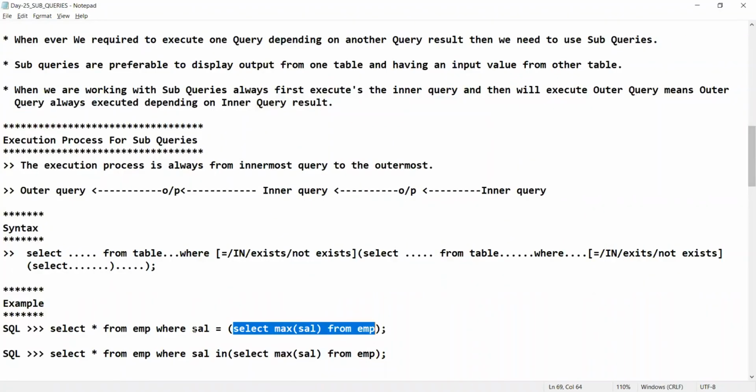So select max of sal from employee. What are we trying to get here? The maximum salary of an employee from the employee table or not? Come on, sir. Select max salary. Max salary from employee is nothing but the maximum salary of an employee from the employee table. The output of that value will be passed to what? Outer query or not, sir?